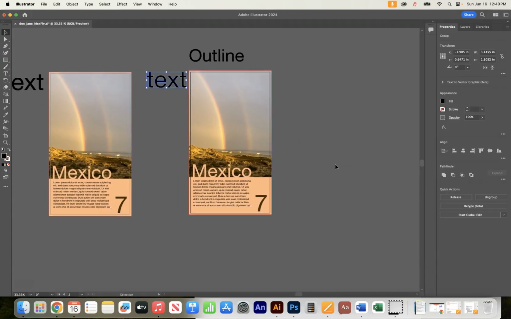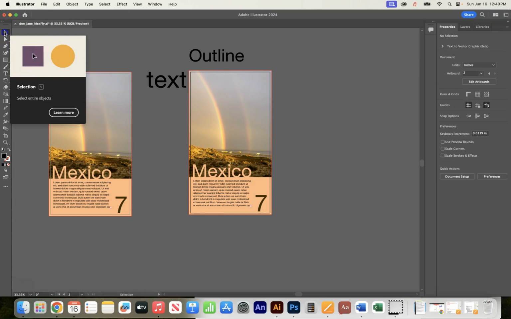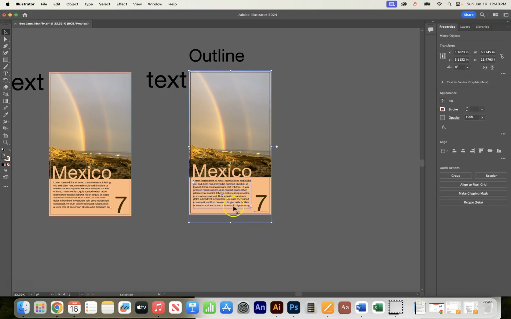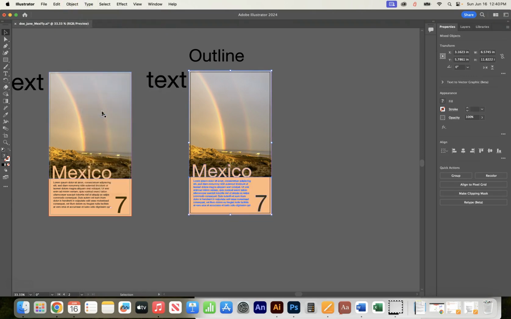So what we want to do, again, make sure everything's unlocked, and we need to select every bit of text here. And probably the safest way to do that would be to just take your regular selection tool here and make a marquee that's really tight to this board so that you're not selecting anything on the other artboard. And it looks like everything on there is selected. And then we go up to Type and we choose Create Outlines one more time.